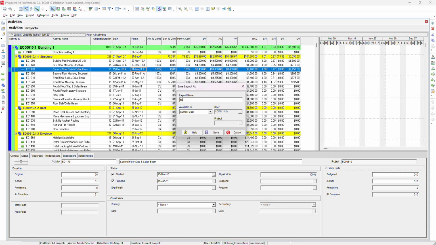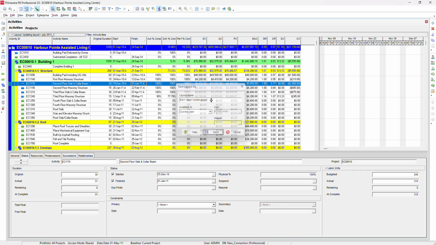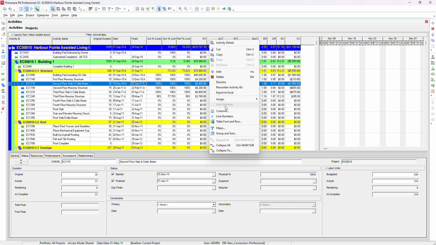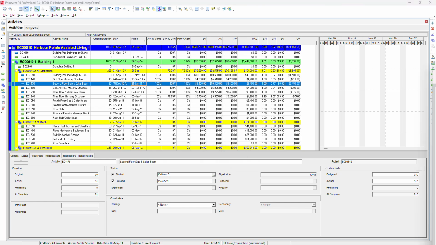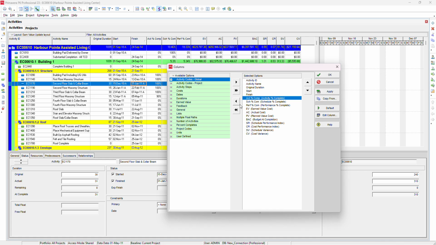We'll write it as value update sheet. Update layout. This is my value update layout. I'll just save it. Then I will just go to column. I just change it for updating the program. I'll just terminate this one for now.